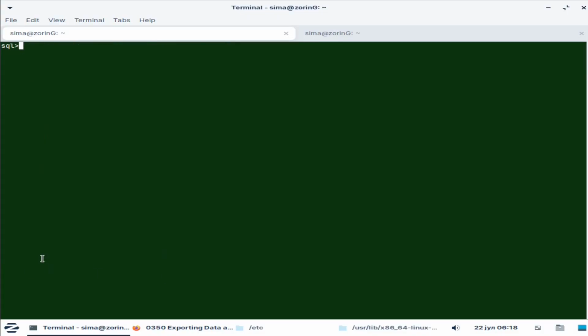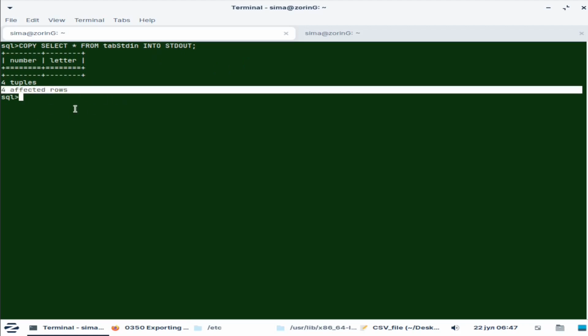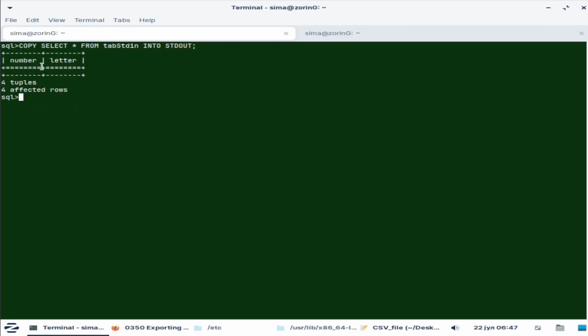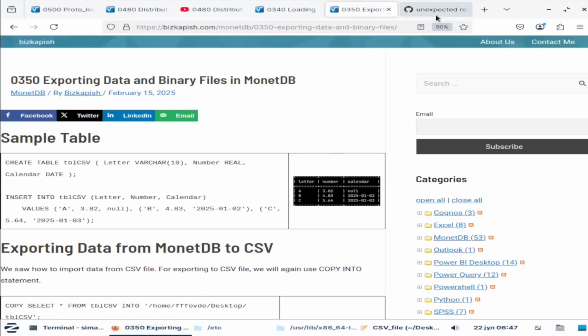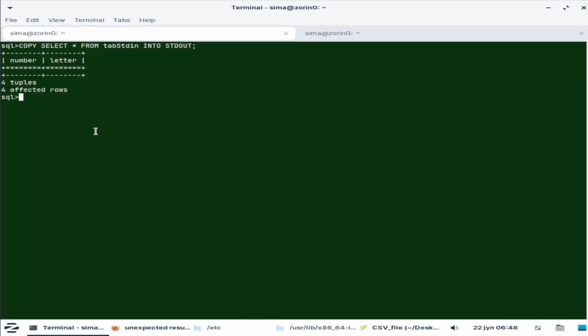I will now clear my screen. It is also possible to read from a table into standard out. So I will run this statement here. We will read from our table into standard out. But if I run it, I will get an empty table. Although this message says that we affected 4 rows, we will get an empty table, and this is because of a bug. If we go here to the browser and then to this GitHub page, we can see that this bug was already reported, but it was not fixed. I will now go back to the terminal, and we will now talk about thousand separator and decimal point.